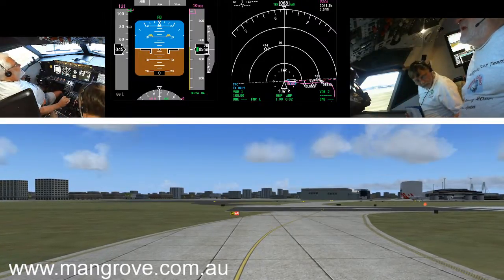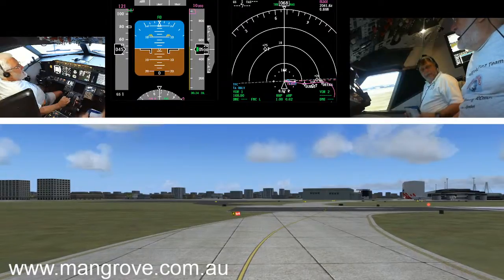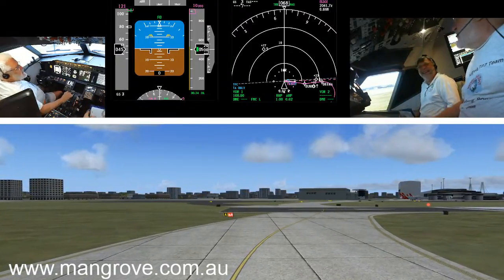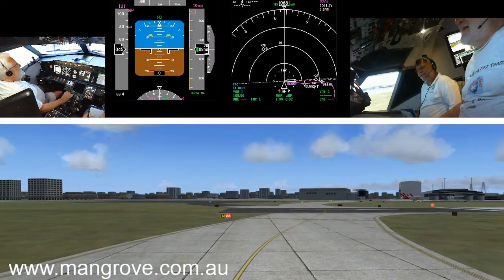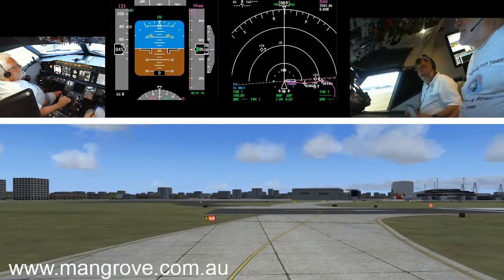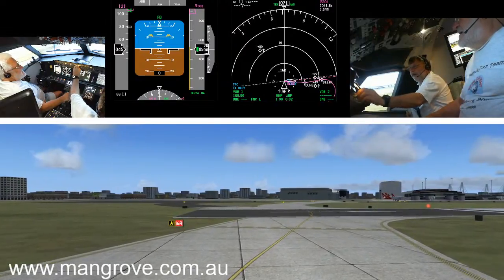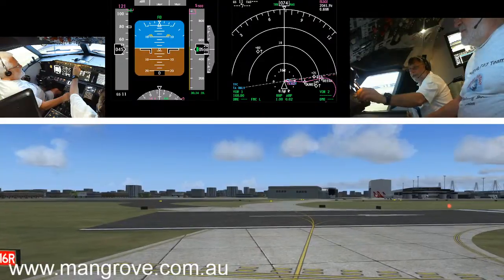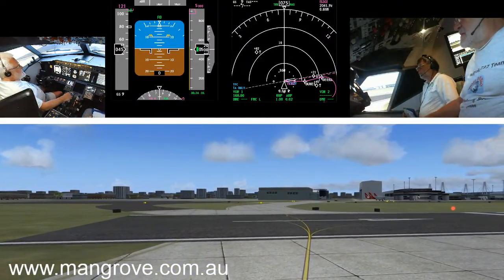Cool. Here we go. Aeroflot 521 on final. Aeroflot 521, Sydney Tower, good morning. Continue approach. Be advised, there's a departure coming off the reciprocal runway, they'll be making a right turn. Continue approach and thank you for the advisory, Aeroflot 521.